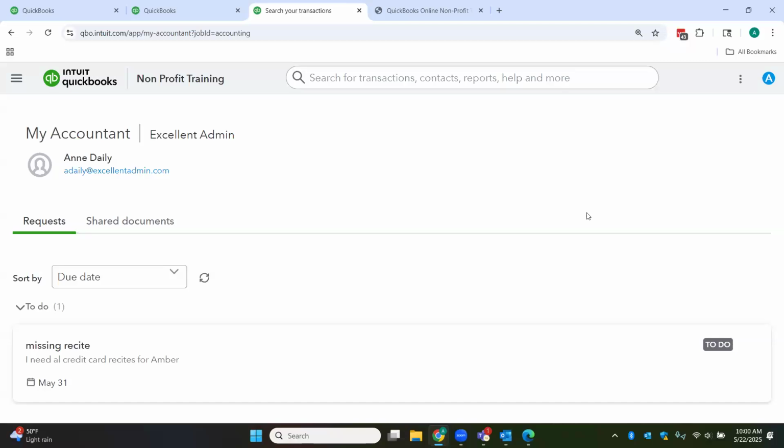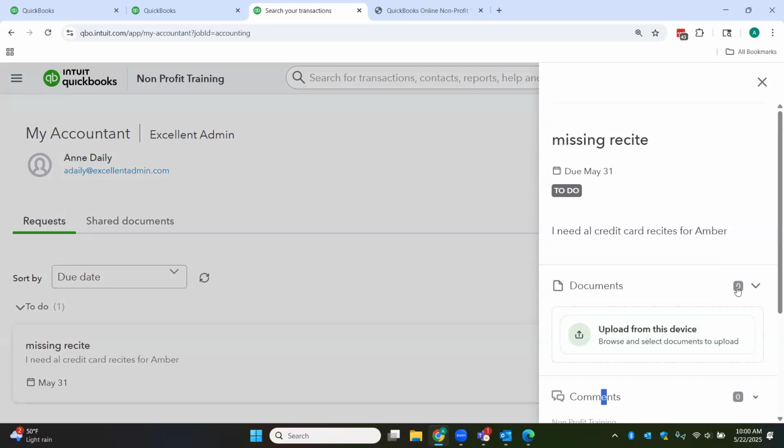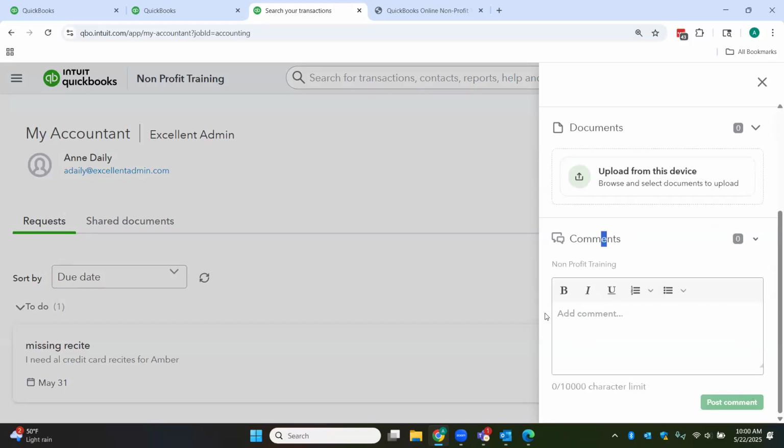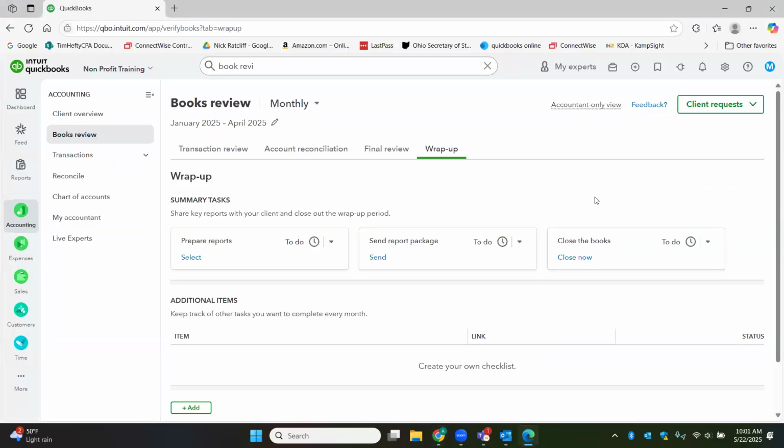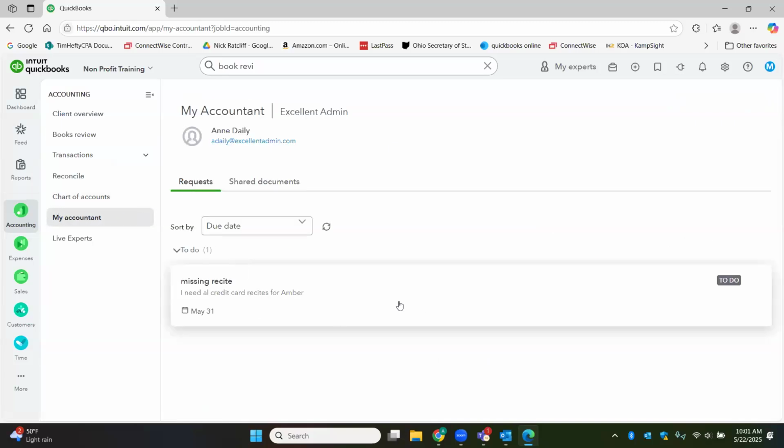So you would have to go into this module to know that they had a request to you. I haven't seen, and we'll keep an eye on it, if an email pops through or anything, but I haven't seen anything that's come through. And then from here, you can click on this. You can load the documents. You can add a comment and kick it all back. And then again, you go back to this side and they would have information over here. Under my accountant over here, there's the request that you sent.